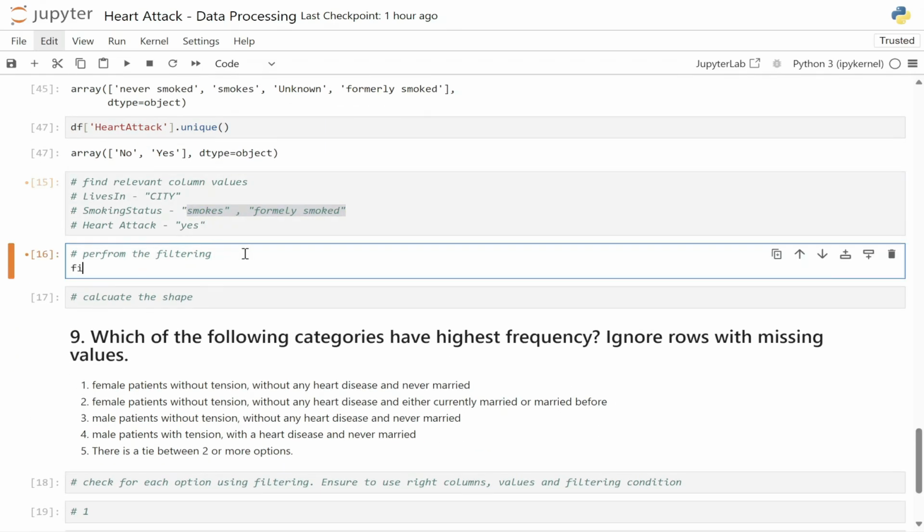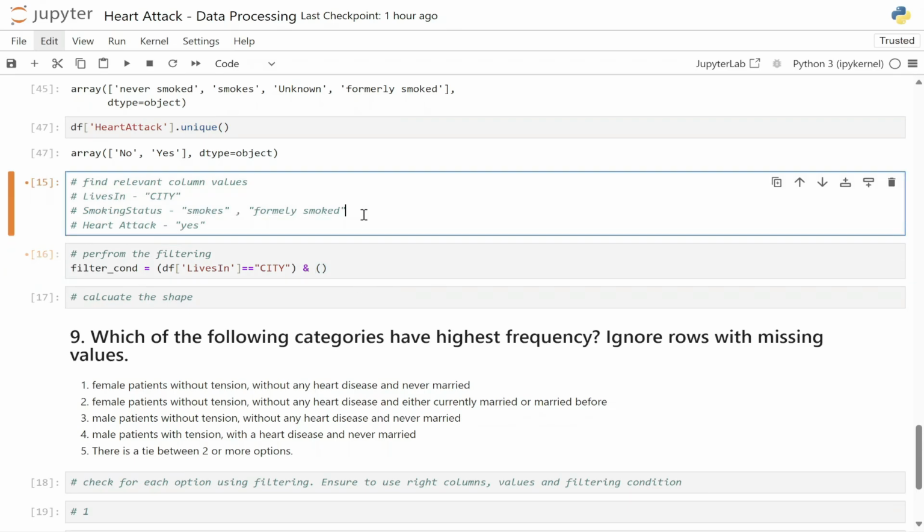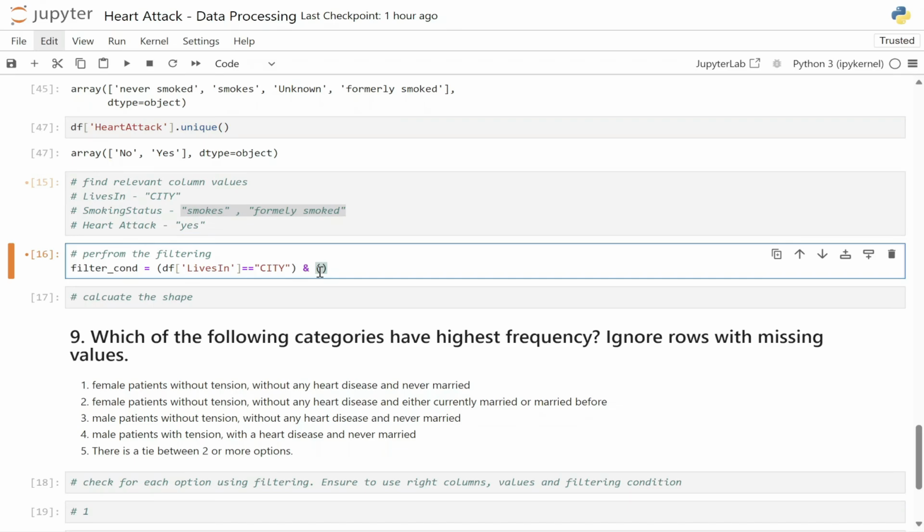Now we have to create our filtering condition. For the filter condition I use con. Now df of lives in, which is our column name, is equal to city, and make sure that you pass it within parentheses, because these will return boolean values which will be a series. Follow this format when using multiple filtering conditions. Now for smoking status, we have smokes as well as formerly smoked, so we have two string values. Rather than checking individually, we can use the isin method. So I will use df of smoking status dot isin, and then we need to pass in an array which will contain smokes, formerly smoked.